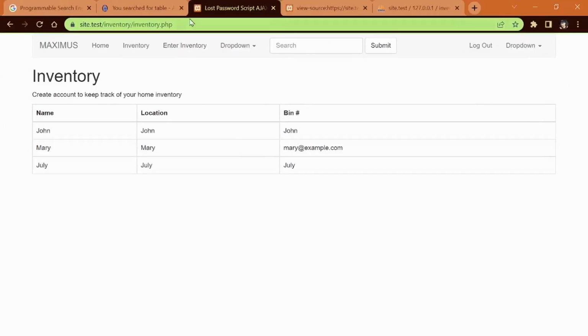Nice and simple. Here's your inventory. All right, let's start building up this table so that we actually see the results down here from our database. So we're going to have to go and connect to our database and lay out those rows.